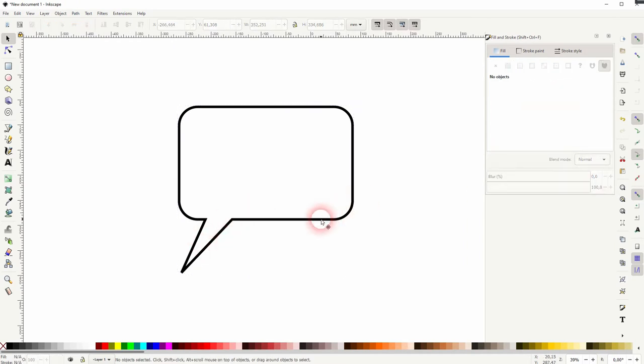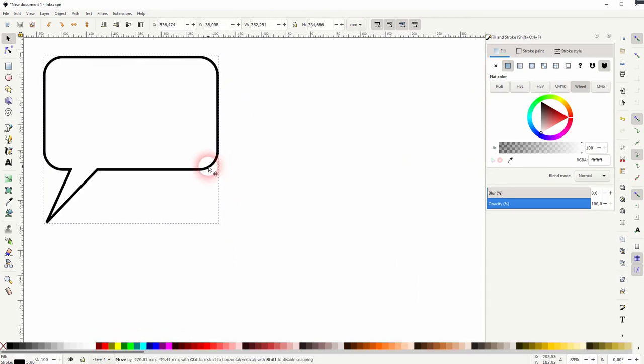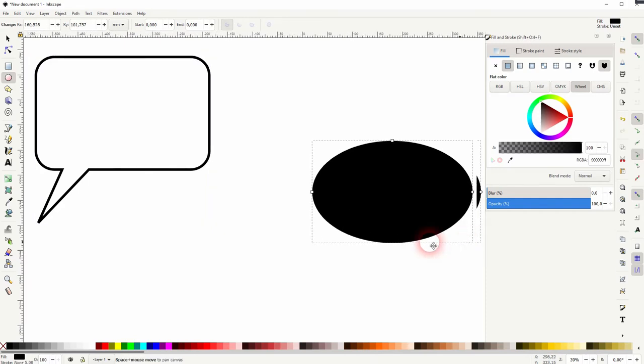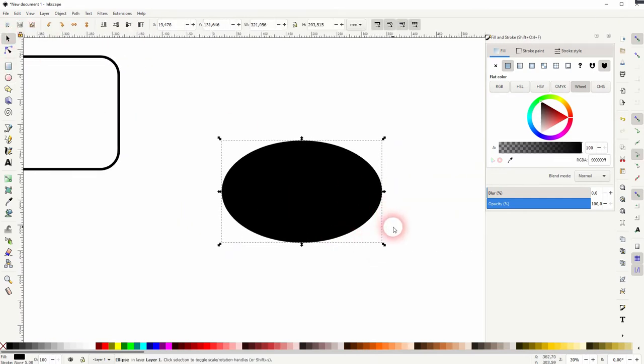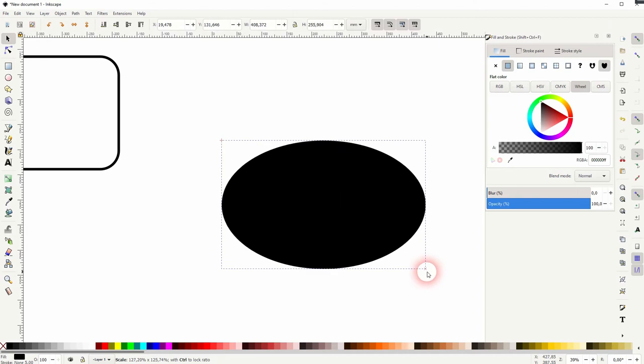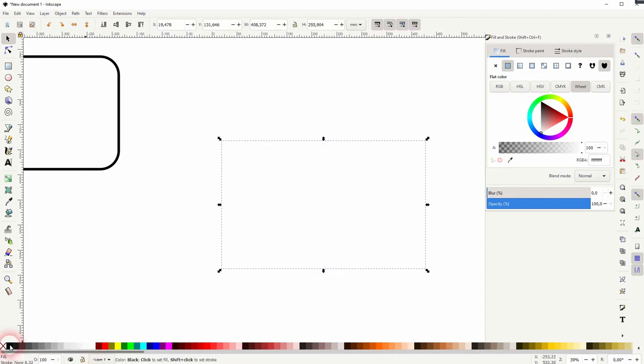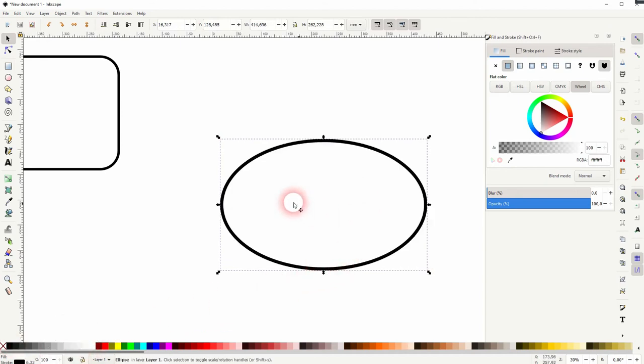You can create it in a different way. Let me show you this with the new bubble. I use the ellipse tool. I freeform drag it. I'll give it a white fill, it has a black stroke. Go to object to path.